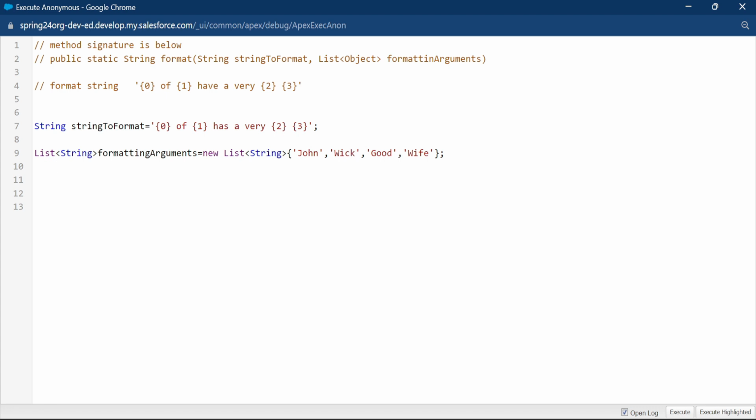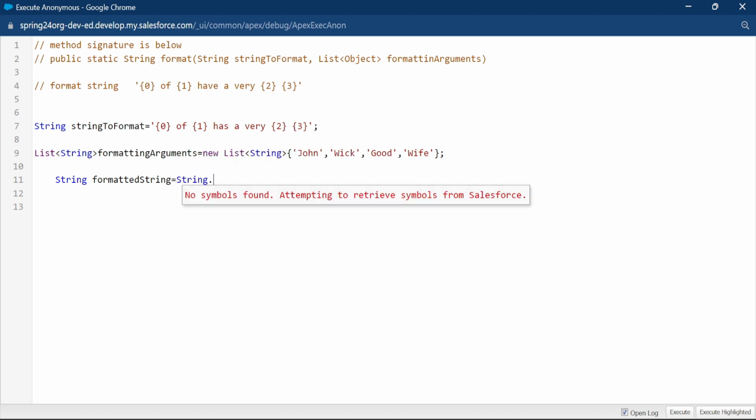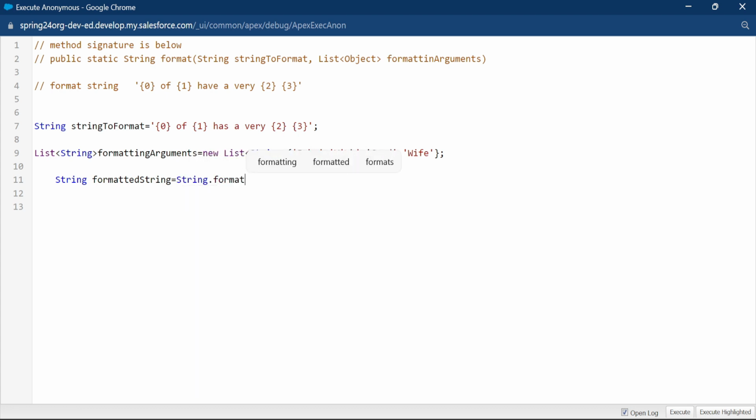And after that you have to use a string, and then a formatted string equal to, and then you have to use your string class, that is the string.format method. This format method contains two parameters we already discussed in line number 2: the string to format and the list of objects. An object can store anything, right?